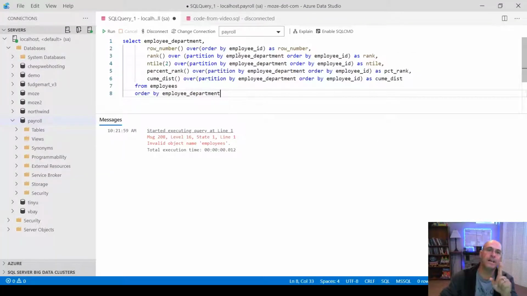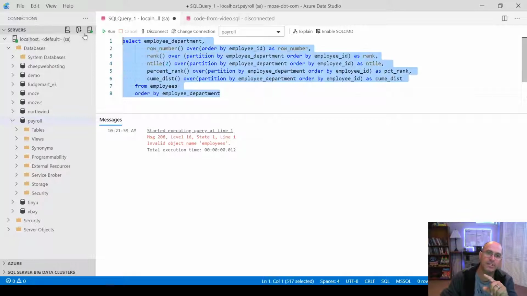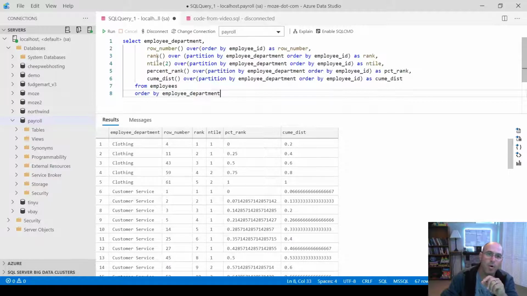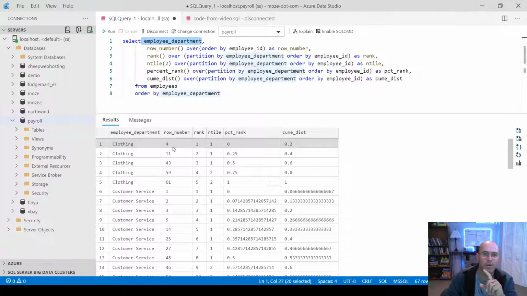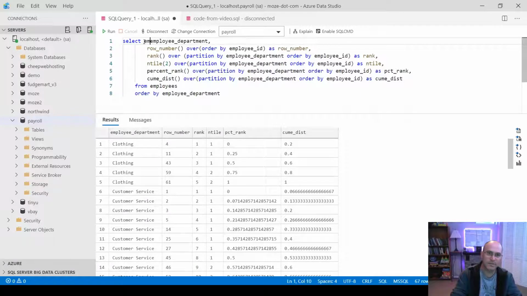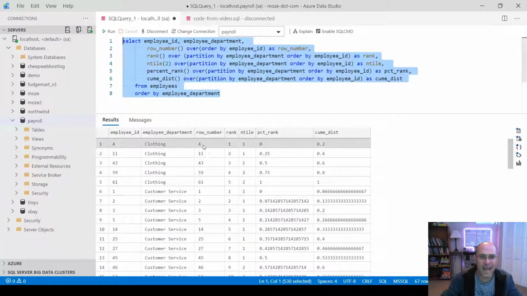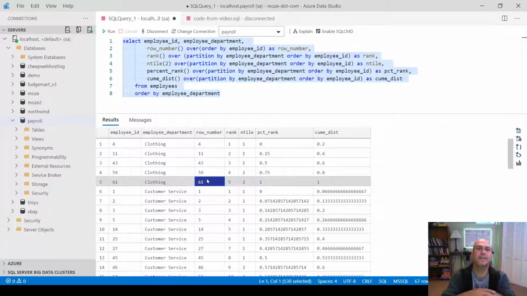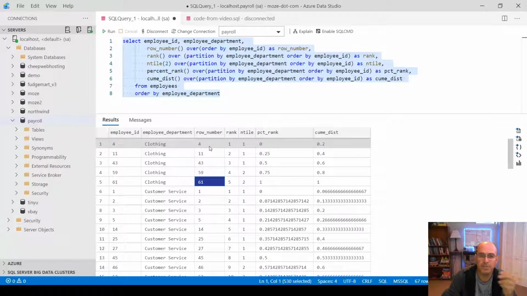Okay, so here I am out in Azure Data Studio, and I'm going to just execute this statement and then explain what's going on here. So I am looking at the employee department, and then for each department, I am showing you the row number function, which, by the way, if I were to add employee ID in here, because the surrogate key starts at 1, these row numbers will match the surrogate key, but that is not necessarily always the case. That's just because our surrogate key starts at 1 and our row numbers start at 1.